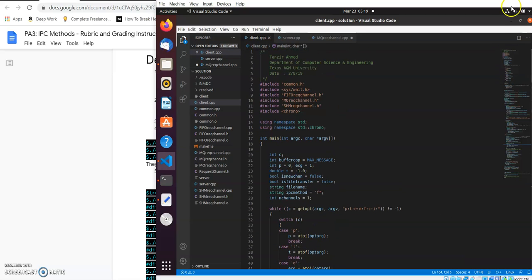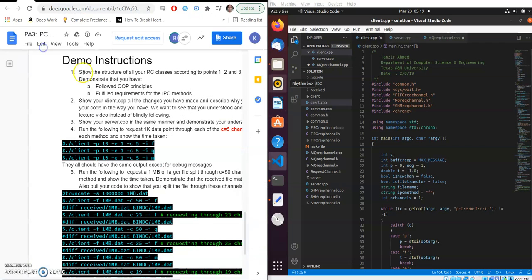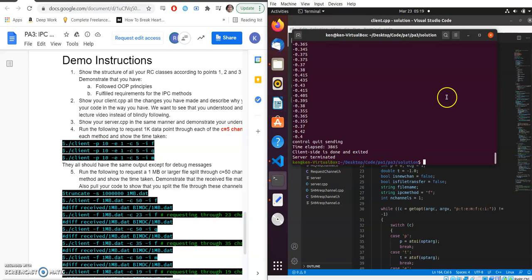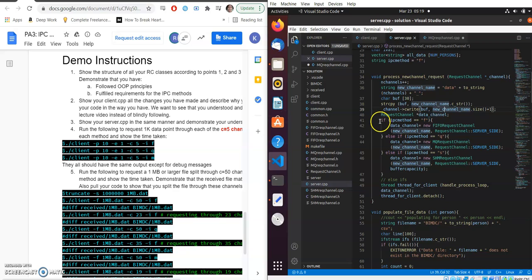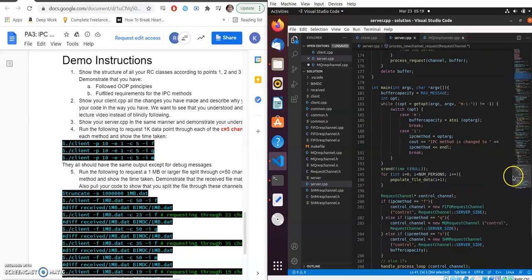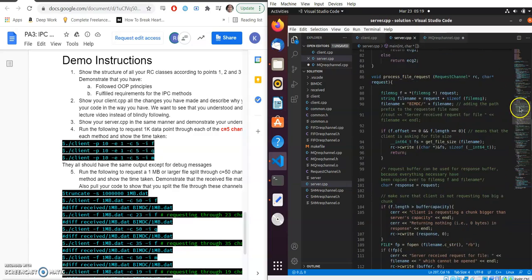So let's start doing the demo. Let's split this. Okay, so let's see, terminal. Oh, that's right, server CPP. So the server, not a lot changed. Pretty much the only thing that changed was the creation of different types of channels based on the IPC method. That happens in the process new channel request and in the main method. But I'm pretty sure, other than that, nothing else changed in here.